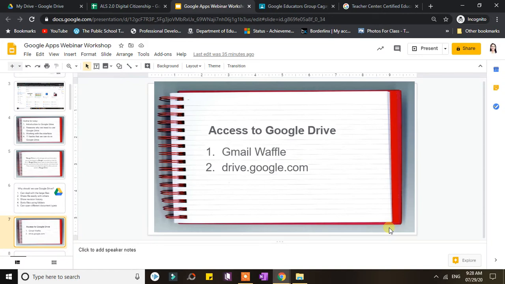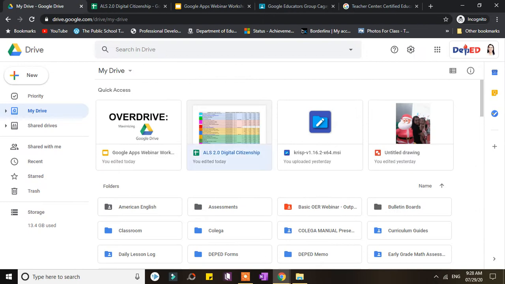How do you access Google Drive? I will show you two ways. Number one is through your Gmail waffle. Now, you have to take note of this because it's actually part of your pre-test and post-test, no? So actually, you can find it in your Gmail waffle.